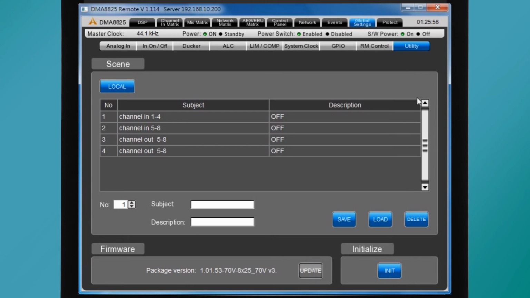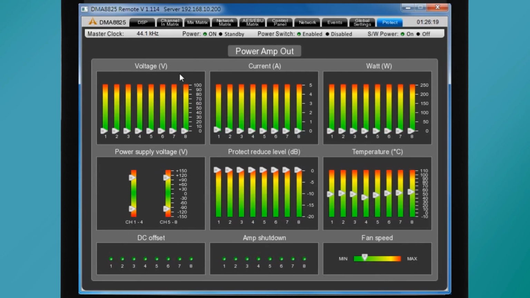The final menu is for protection circuitry. So this allows you to view the current status of the power amplifier. Here there's a meter for the voltage of each channel, current, the wattage, power supply voltage, the protect reduction level. You're able to monitor the temperature of each channel, DC offset indicators, and amp shutdown indicators. And you're also able to view the fan speed.